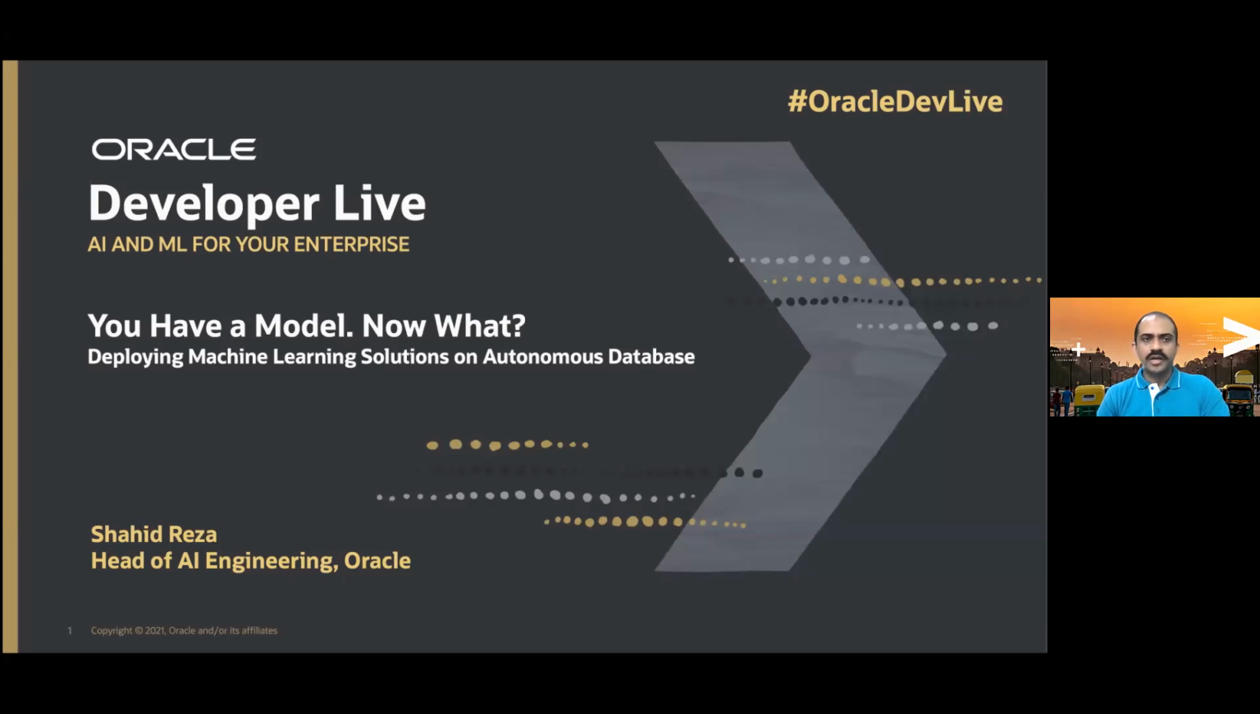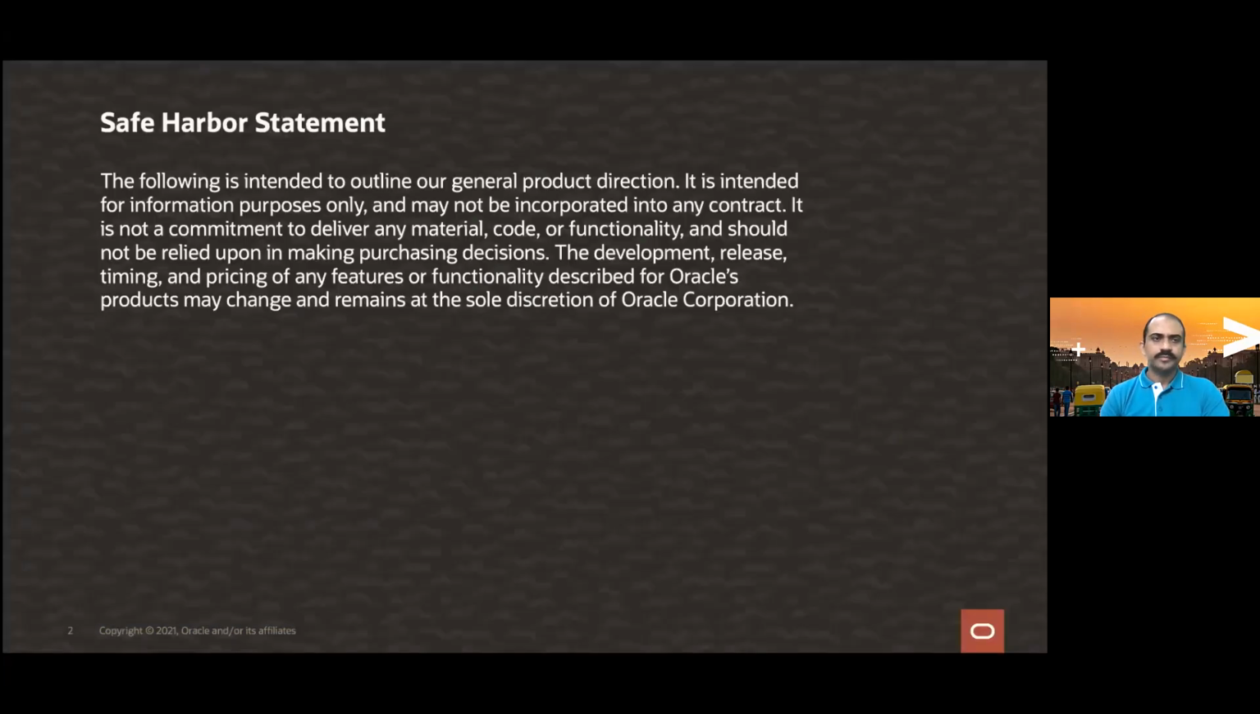I am here to talk at the Developer Live about AI/ML for your enterprise. We are talking about a very specific thing where you have a model. Now, what do you want to do? How do you go about creating the model and deploying those machine learning models on autonomous databases? So let's deep dive into this topic.